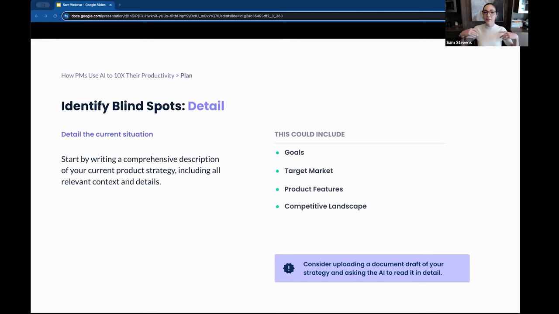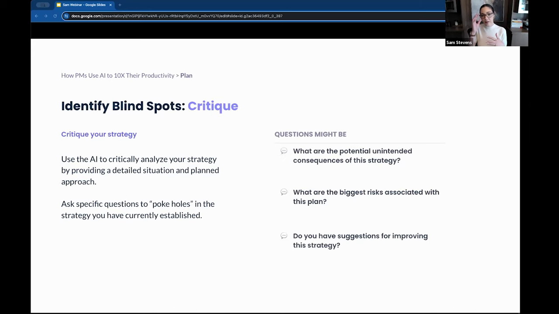Sometimes, if I have a draft product strategy, a draft positioning document, or a draft decision memo, I'll just upload that, so it has all of the relevant context and details and knows what I'm optimizing for. Then I'll ask for a critique. I will tell it to basically tell me all the things that are wrong with this potential strategy or direction.